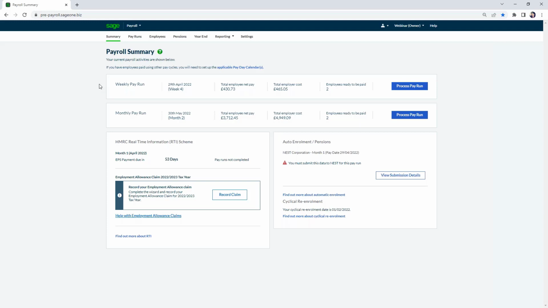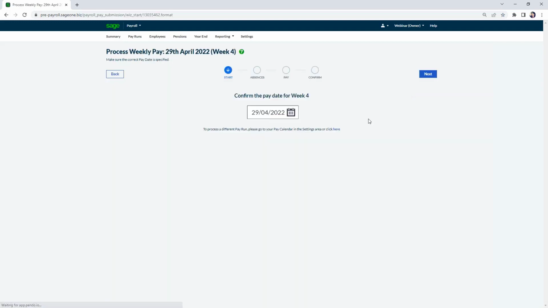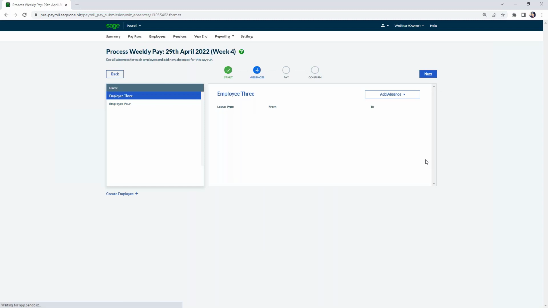If we look at the pay runs above, you can see that I haven't completed my weekly pay runs within that tax month. So what I need to do before I can run my month end is complete my processing. So I'm just going to do that now. Remember, you can change that date if you need to when you're running your pay run.